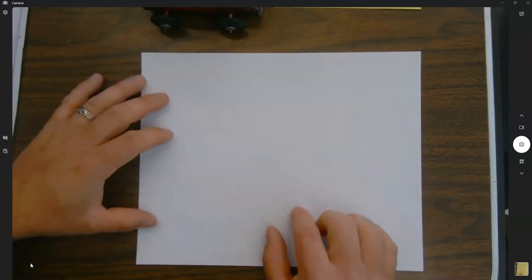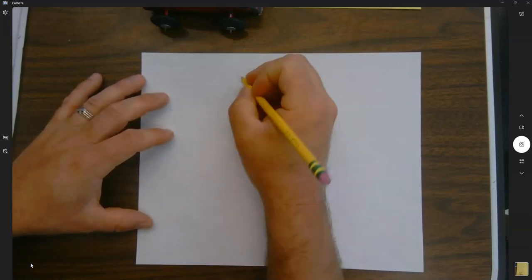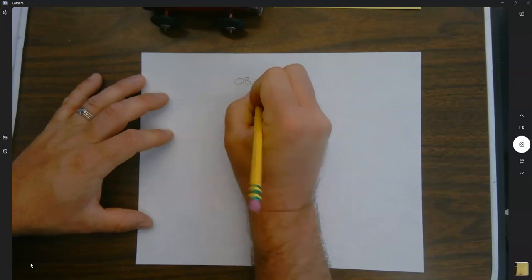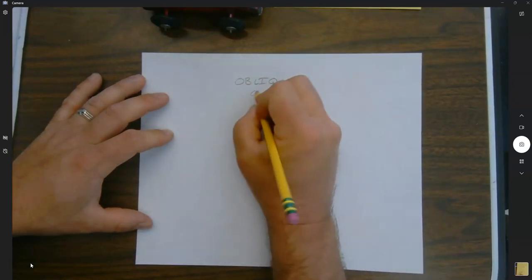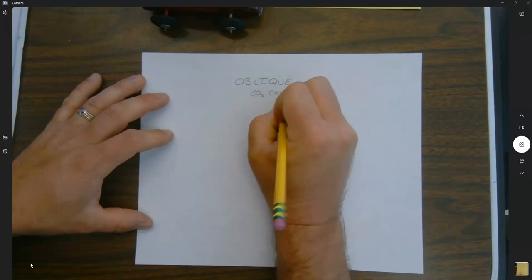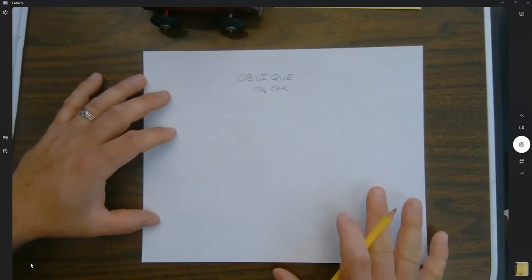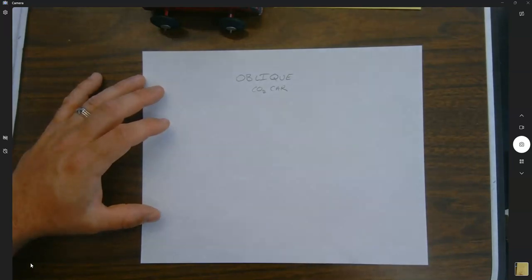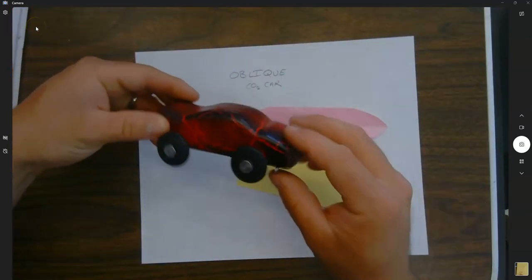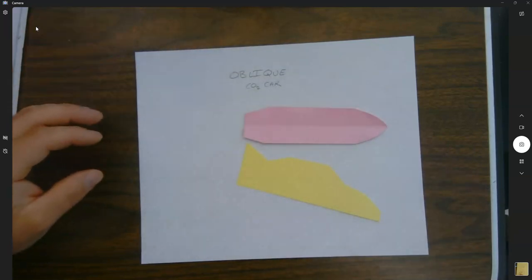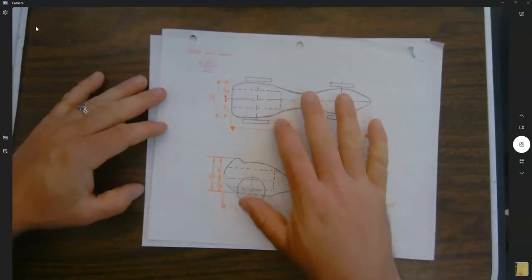So for today's lesson, we are going to try our best to make an oblique drawing of our CO2 car. And up to this point, we probably have made drawings. We might have even started building the car, right? You may have your cutouts, front view, top view. Your car may be in some form of process, or maybe you already have a multi-view drawing here.